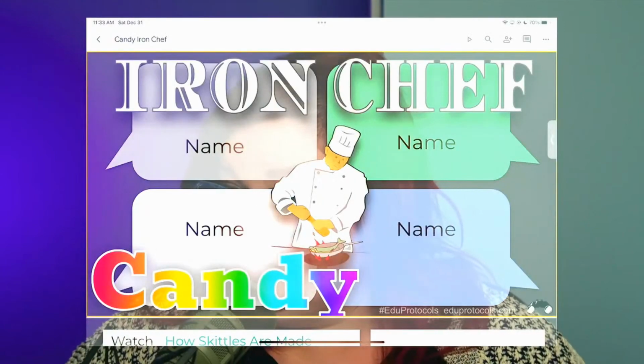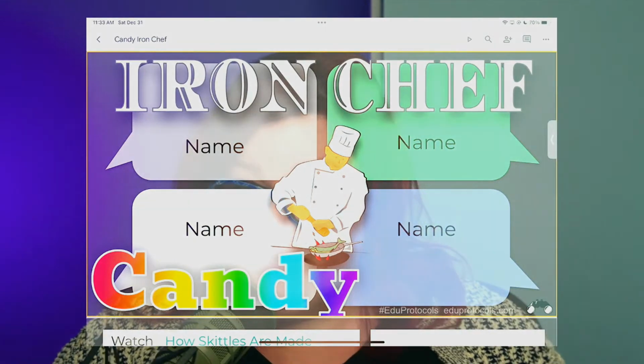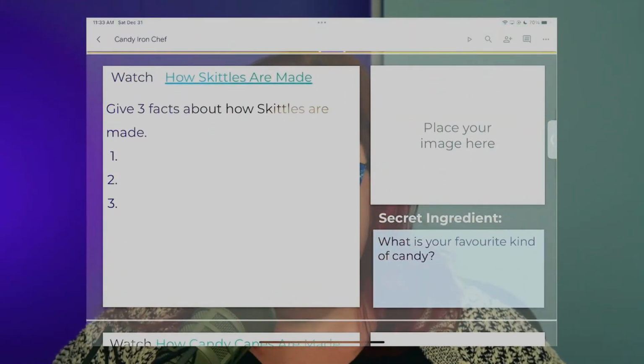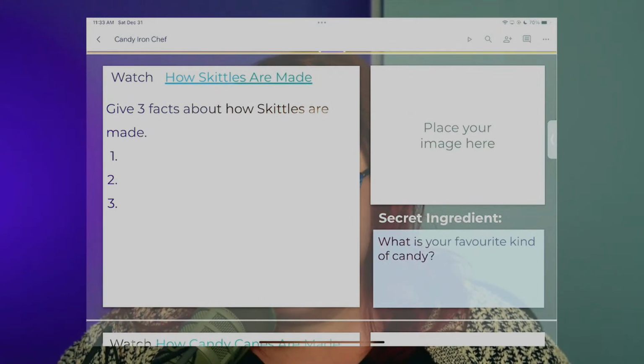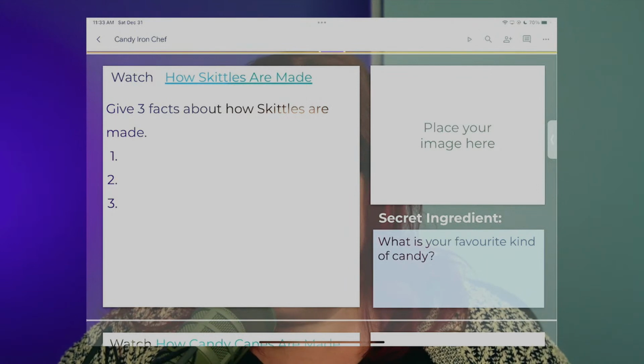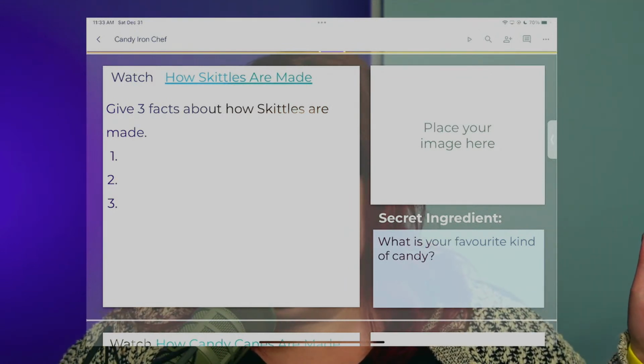The other one that I've been using a lot is Iron Chef. I do have an example of one that I use. I don't know how clearly it's going to be shown. This one we did around Halloween, and it was all about candy. It's a very basic template that we're able to use. You can give them an article, you can give them a video. I did videos. The first video was how Skittles are made.